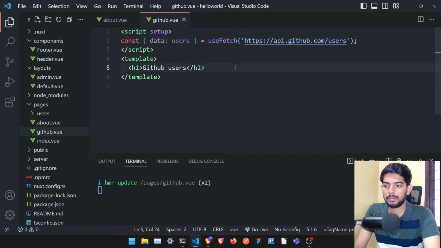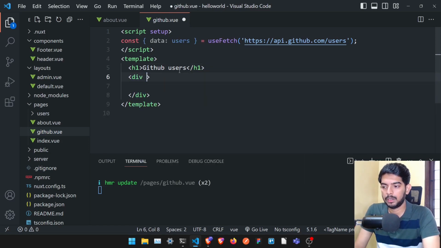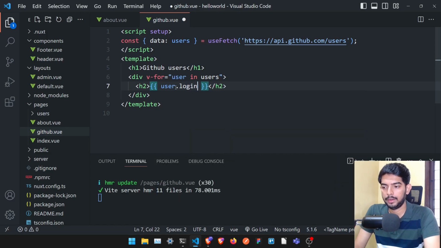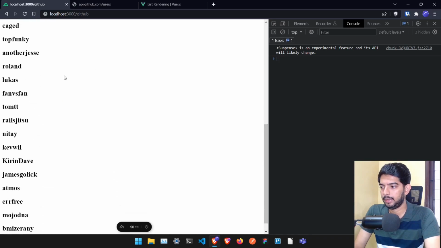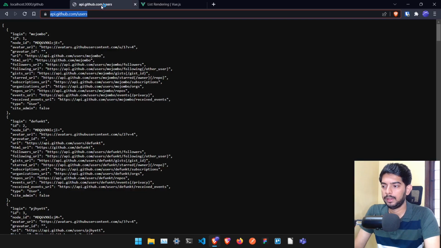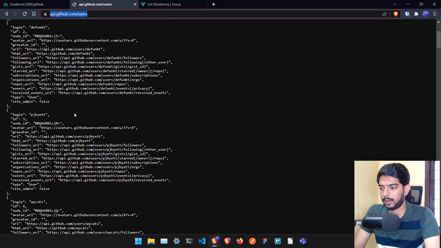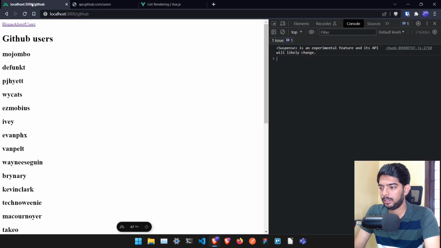Now in order to display the data one by one, I'll create one div, and inside this div I'll use a Vue.js specific directive, that is v-for. Inside v-for, we can type user in users. And I can type h2, and here I can type something like user.login. If I save it and go here, we can clearly see all the users which are available on this page. Whatever the username is, that is the login, will be displayed on this page.